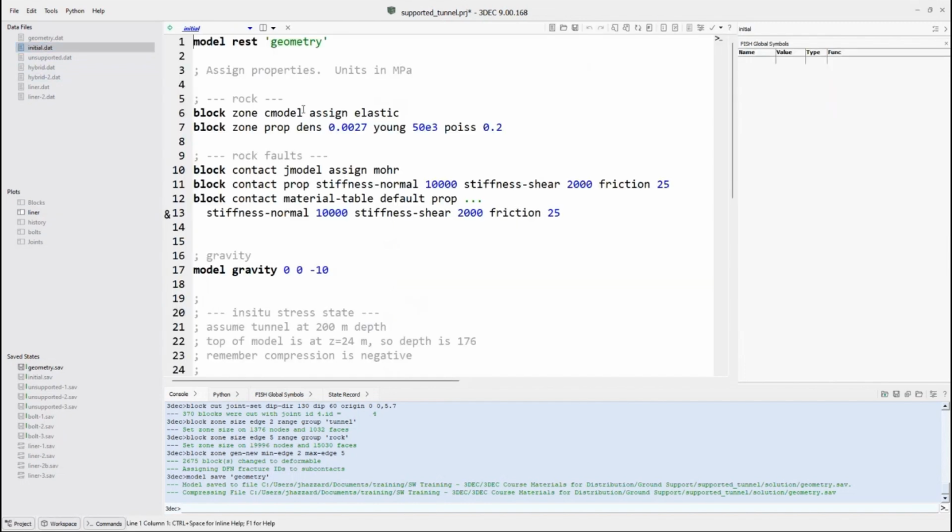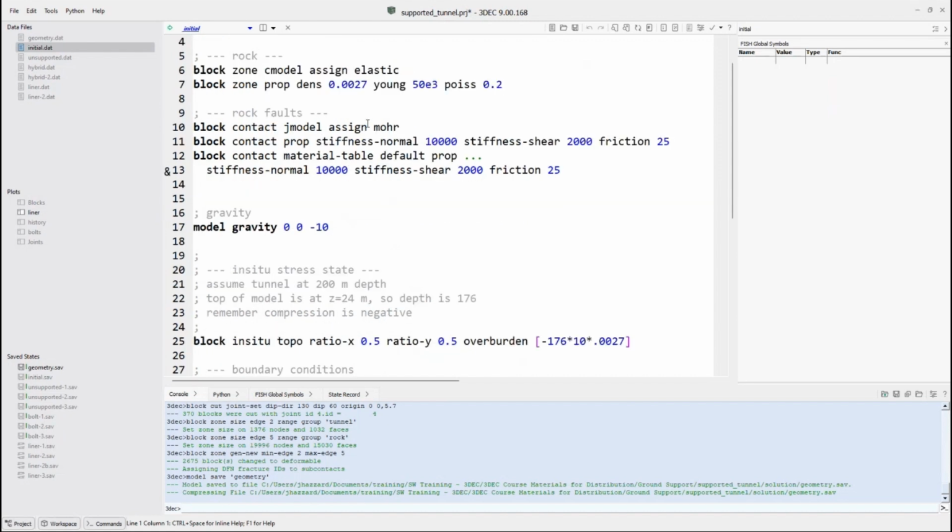Okay, we're done with the zoning. We go to initial. So here we restore this state. We set the properties. In this case, we'll assume that it's just elastic. Note that we're using megapascals here. So Young's modulus is 50 E3, so that works out to 50 gigapascals. And then be careful, you have to set the density to be kilograms per meter cubed divided by 1 E6 so that you have consistent units.